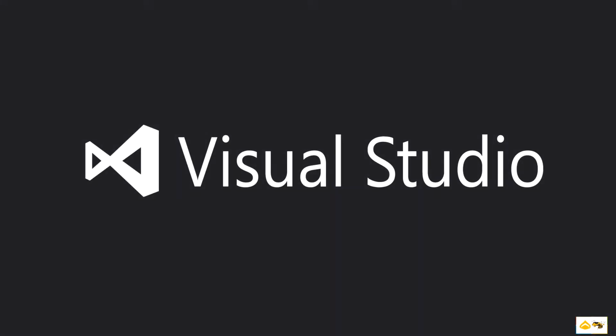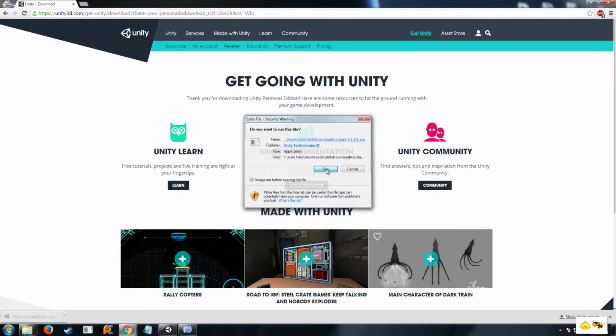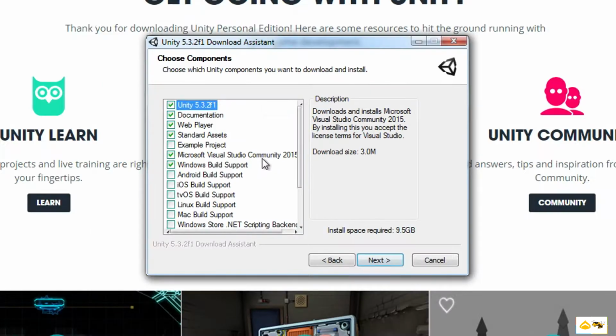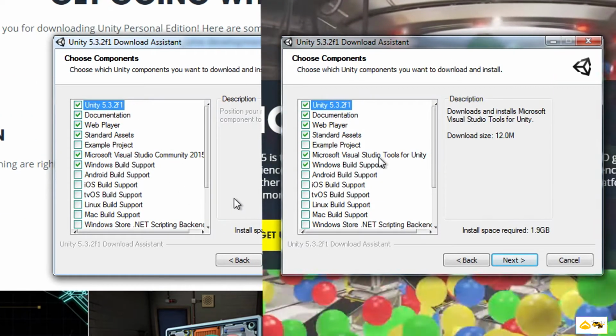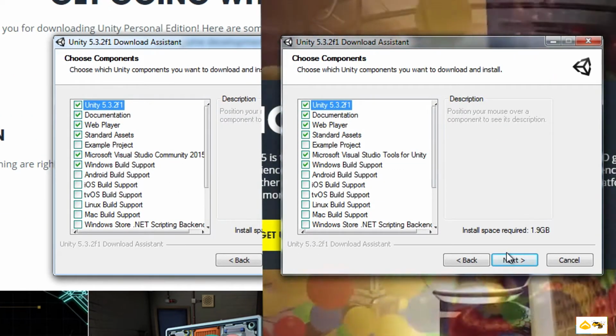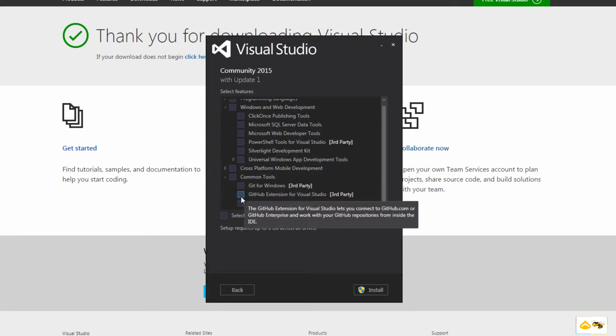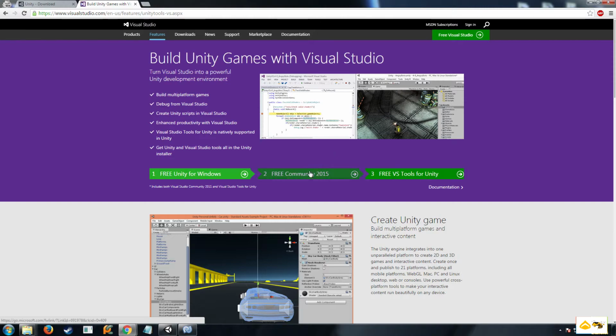Visual Studio Community has been packaged with the Unity installer since 5.2, and VS Tools for Unity allows Visual Studio to integrate directly with the Unity editor. 5.3 just released, so you can grab Visual Studio when you update, or if you already have VS installed, you have the option to download Visual Studio Tools for Unity instead. However, if you're starting fresh or want to customize your Visual Studio installation, you can grab everything separately from this site, and I'll put a link in the description.